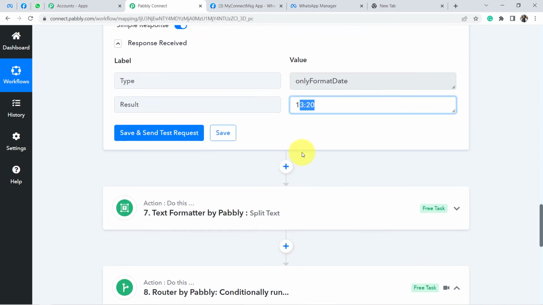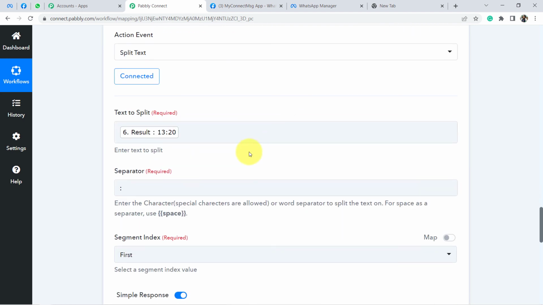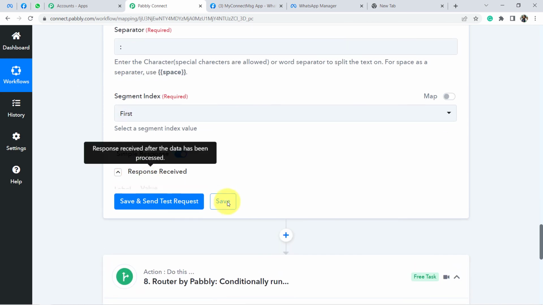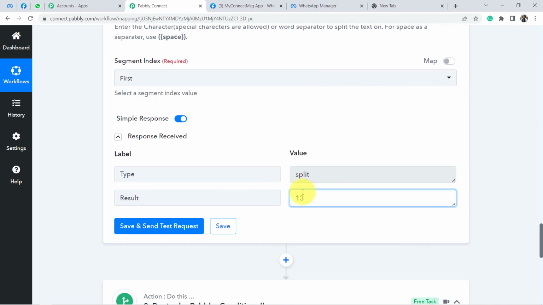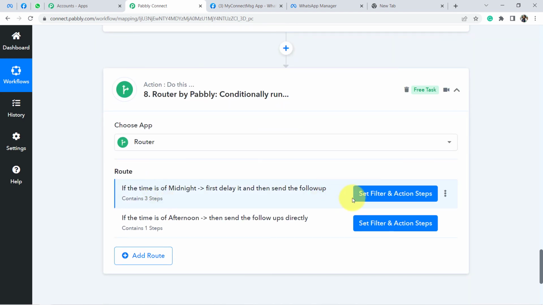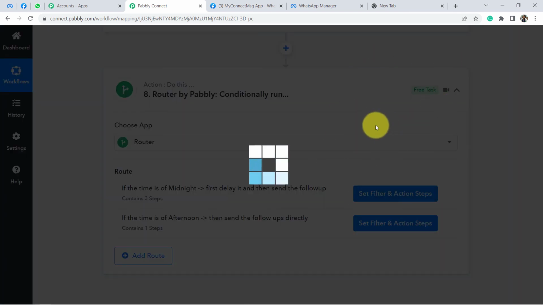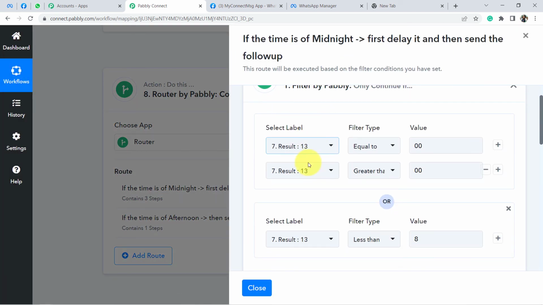Now finally, I have applied the text formatter once again and have split down this time. Now once I have received this value, I have compared it. I have applied the condition with the help of routers, and using this condition, you can see I have applied the condition. The same condition I have mapped in the filter. You can see this is the value which I have mapped, and I have applied 3 conditions here.